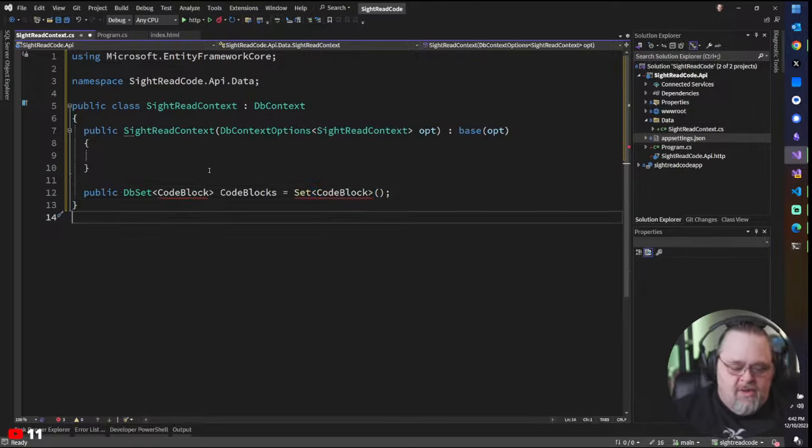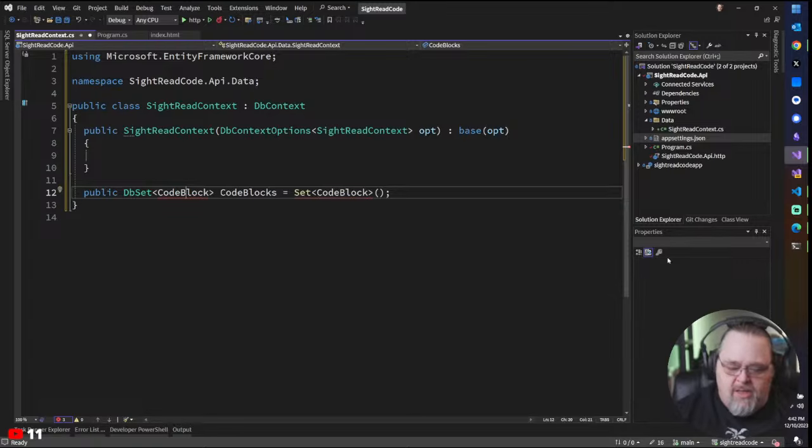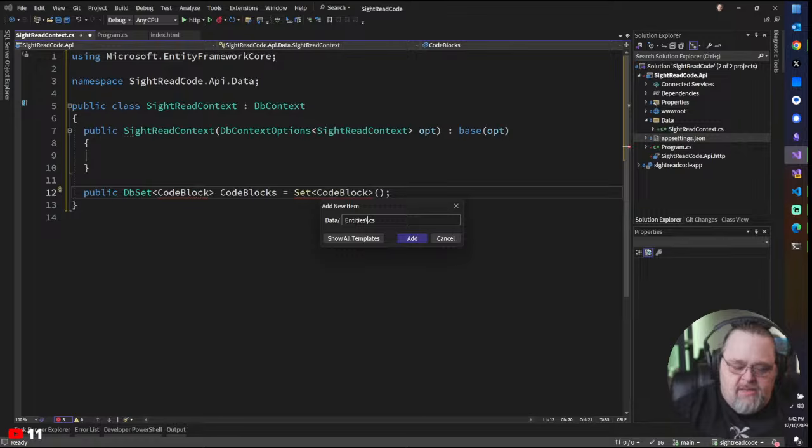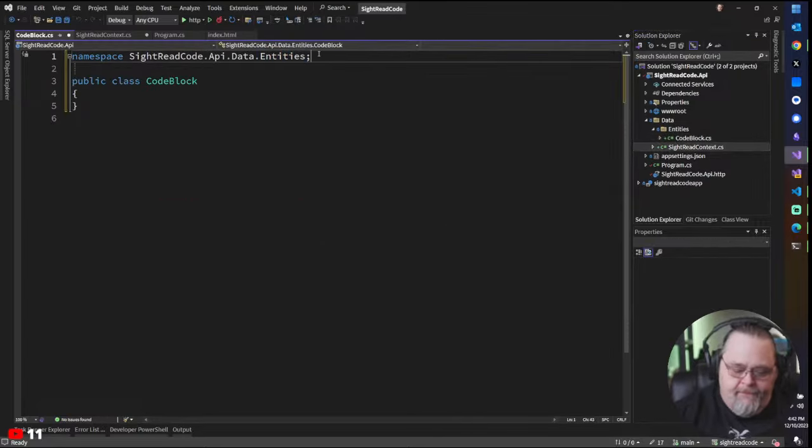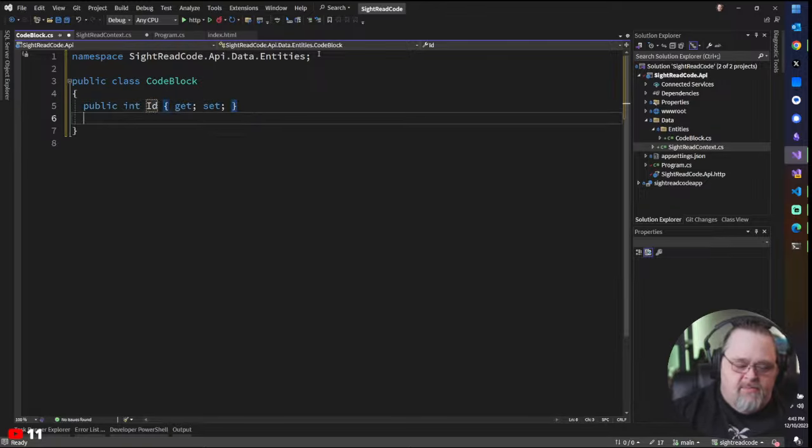Now this looks like it might work. The problem is, of course, we don't have a code block. So let's create that. I'm going to put this in some entities folder, and this is just my convention. You certainly don't need to do this. And let's go ahead and just give it a couple of things.